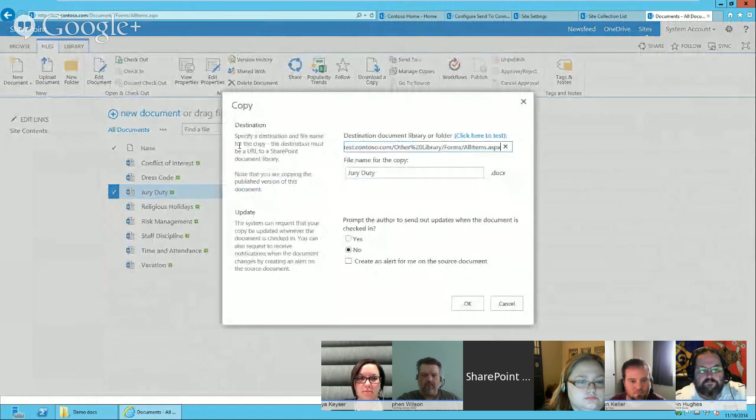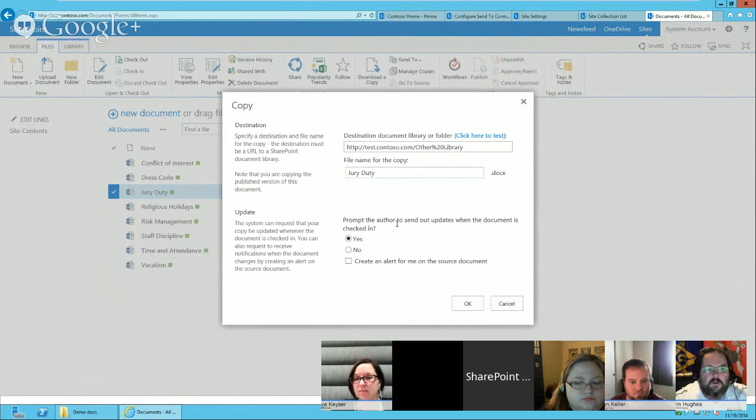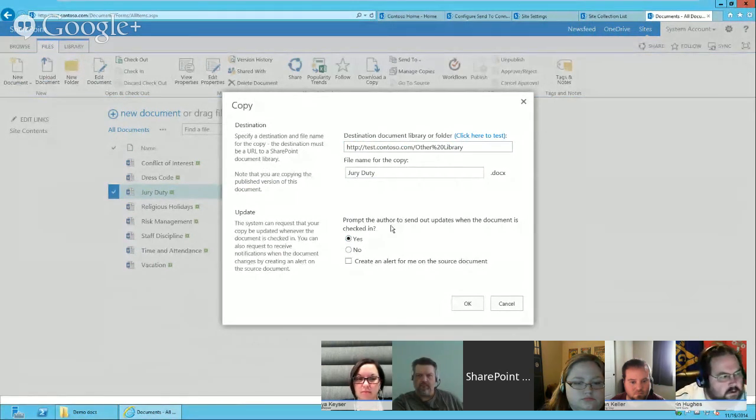So it's several clicks. I don't need this /forms/all items, so that's another part of it that makes it a little tricky to use. You can actually give it a different name when you copy it to this other location. And then this is really neat. It says prompt the author to send out updates when the document is checked in.